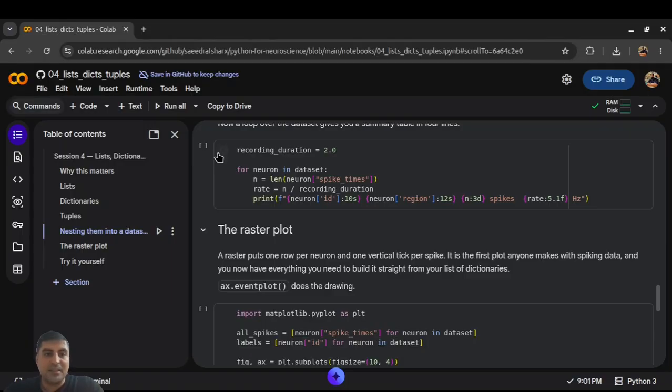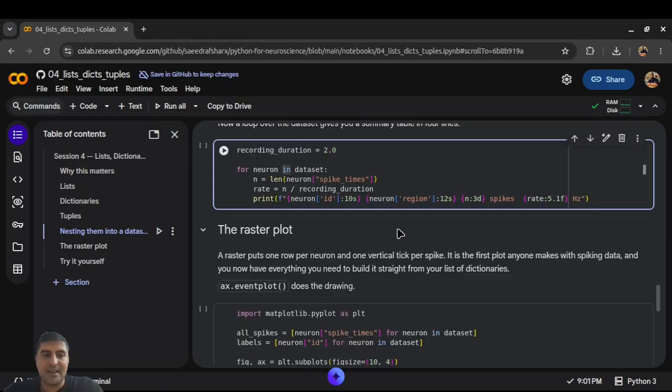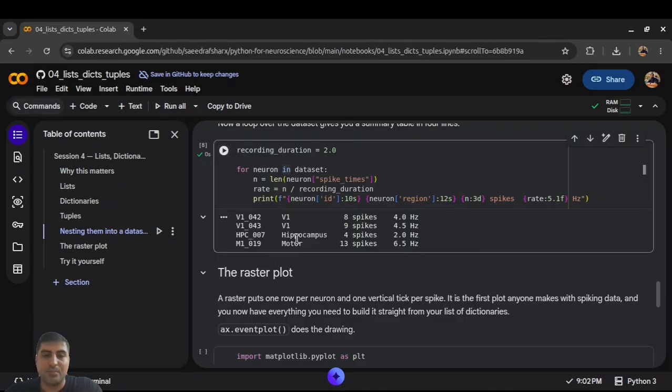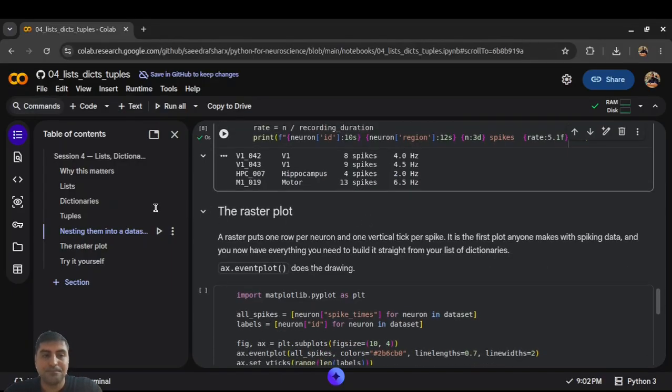Now combine it with last session. Loop over the dataset and for each neuron count its spikes and compute the rate. Beautiful. That is the summary table of a small recording in 4 lines. And notice it does not care how many neurons are in the list, 4 or 400, same code, same logic. That is the actual reason we do this, not tidiness, but scale and scalability.